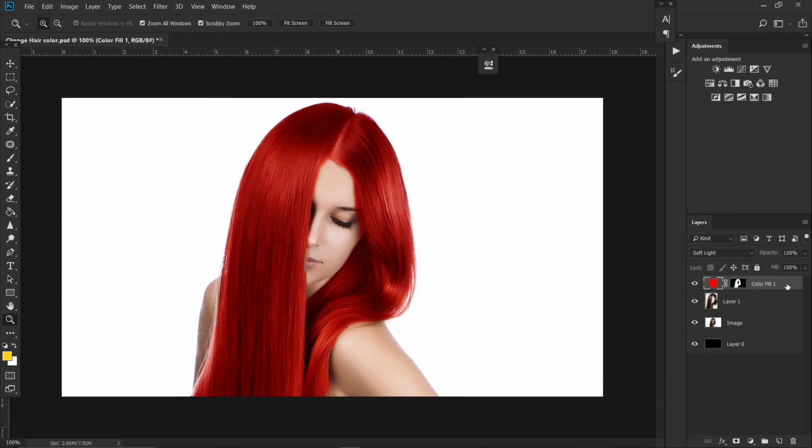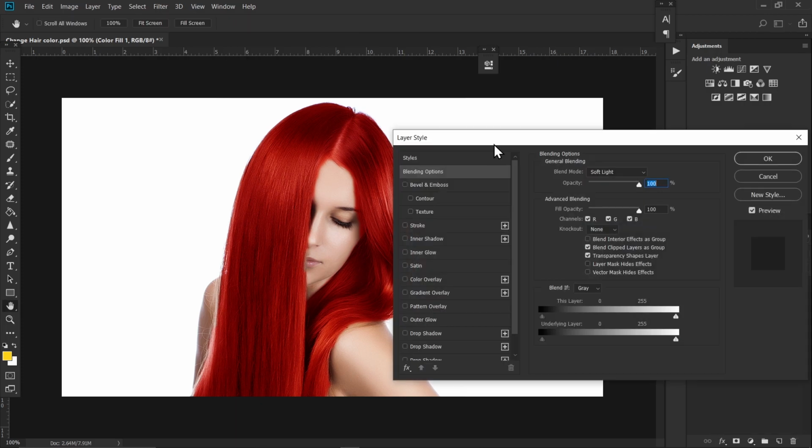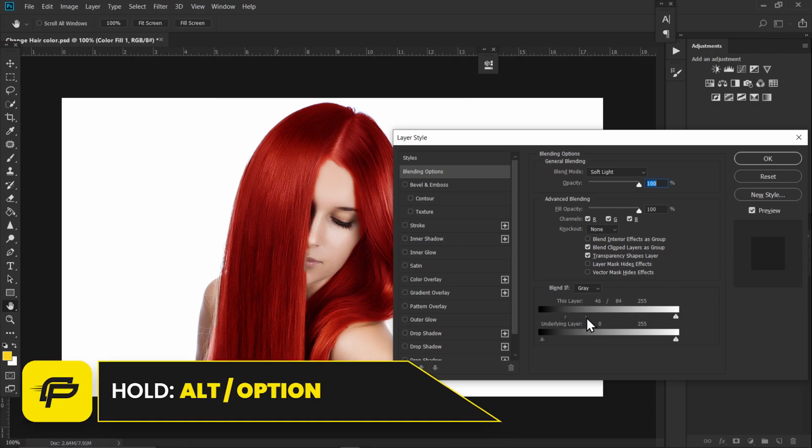Now if you want, you can blend this color very well using the blending options. So all you have to do is just go to effects and blending options. Now just drag this slider like this. Now hold Alt on your keyboard and start dragging again, so it will make this a lot smoother.